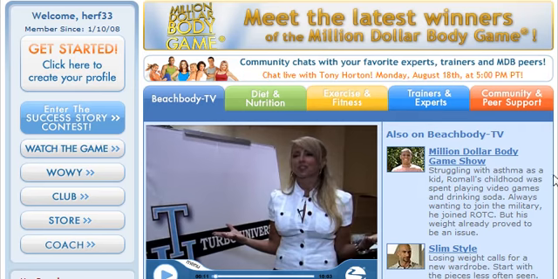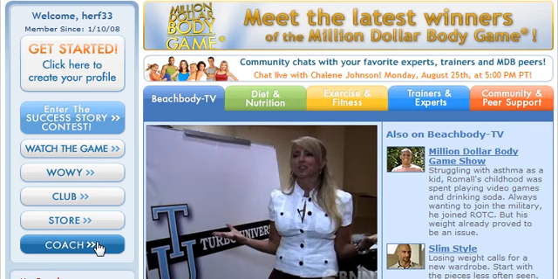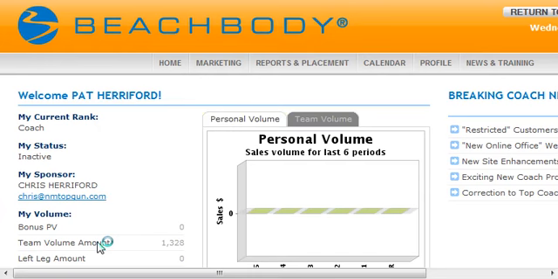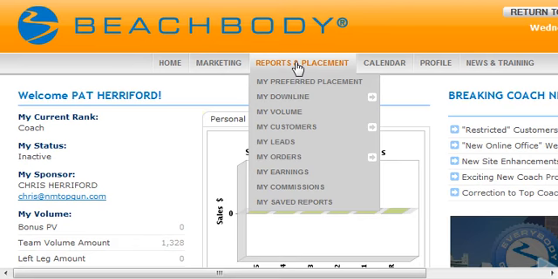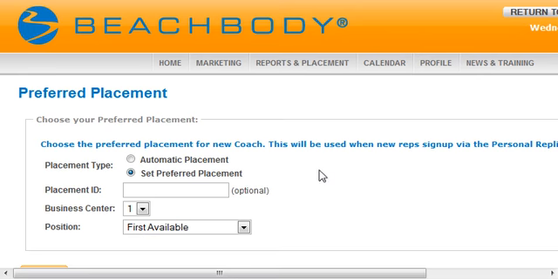So to set your preferred placement, as you get in your back office, click on the Coach tab. And then that now brings up the Coach dashboard, where there's a lot of different things that you can do here. I recommend really going through and learning this and playing with it. But to set your preferred placement, you click on Reports and Placement, click on My Preferred Placement. That page then comes up, and you're going to leave it on Set Preferred Placement.